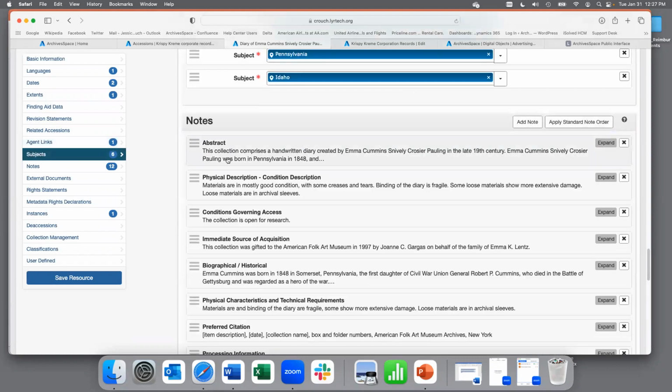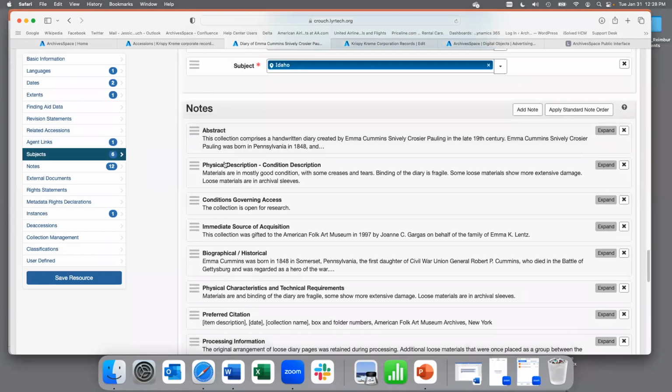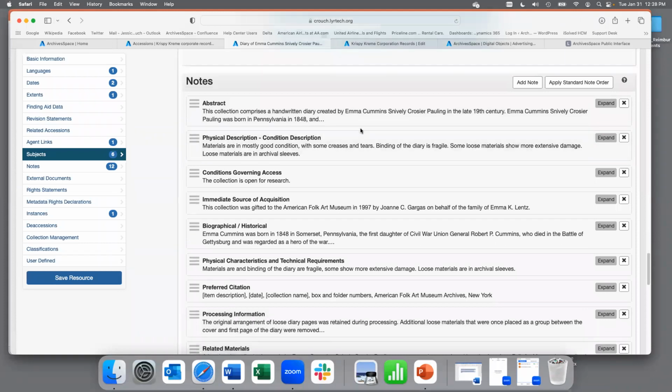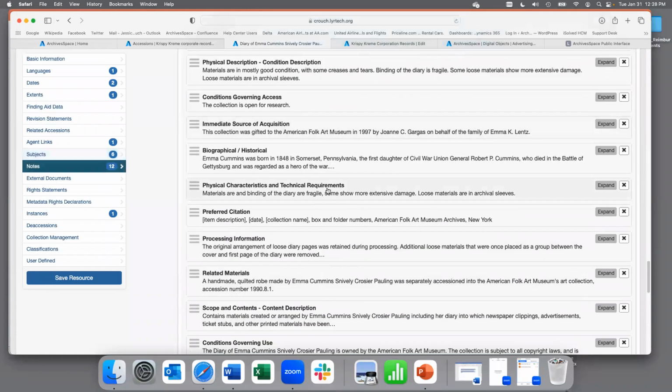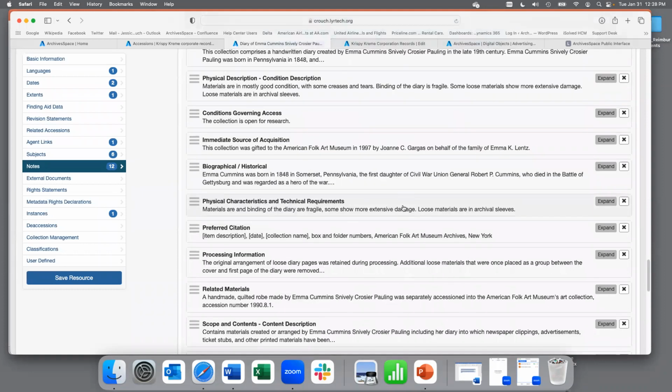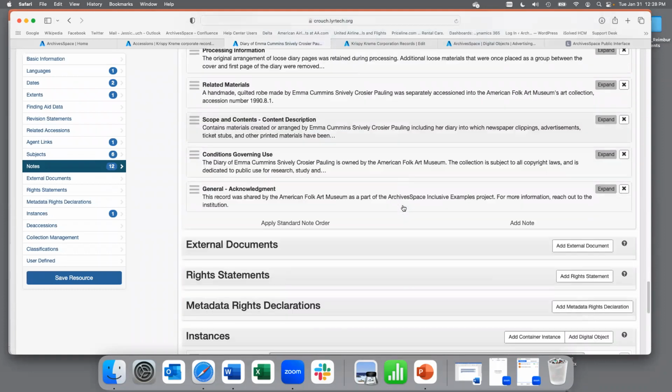This is also where you can include notes. There are 12 notes for this. You don't have to have 12 notes, but this is where you will include your scope and content note. There's a preferred citation here, conditions governing access and use, any information that you normally would see as sort of the front matter of your finding aid. You would include that here in your resource record.